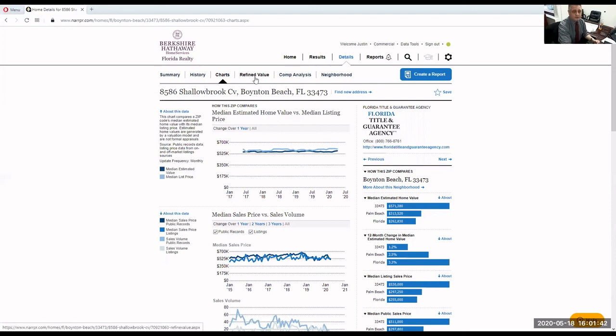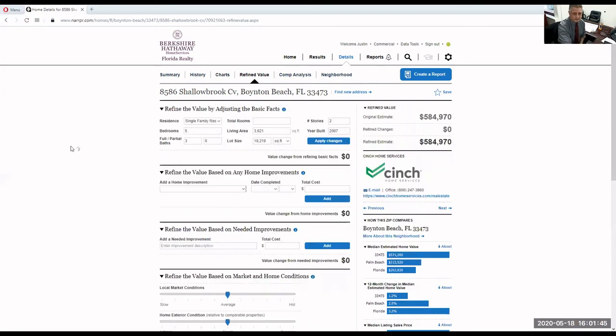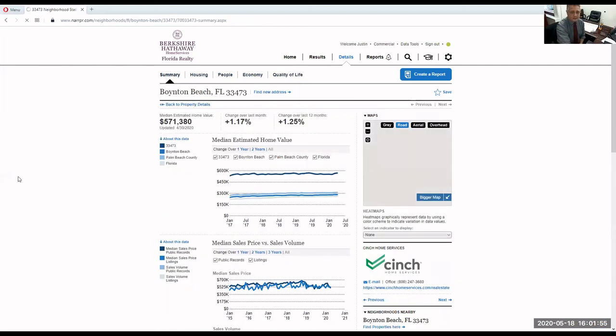So refine value, this tab right here. We're going to play with this Thursday. And the comp analysis comes from the refined value. And finally, you can jump to the neighborhood. All of this information with just one address that we enter, you get all this information. There's no other system anywhere that will give you so much information on one parcel of land, NAR, RPR.